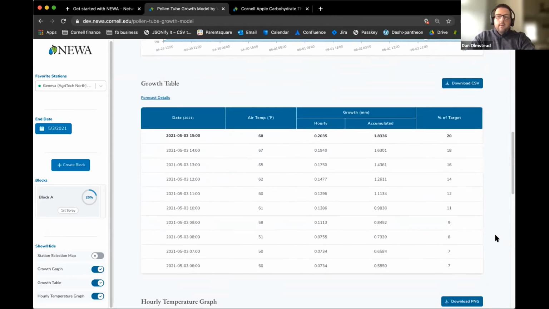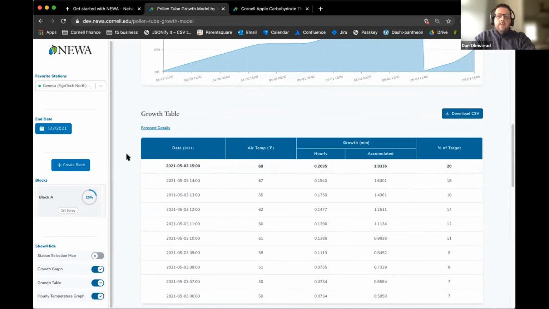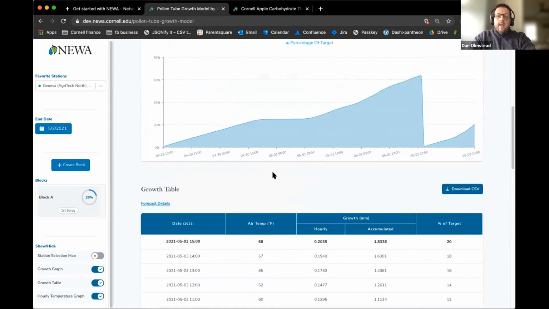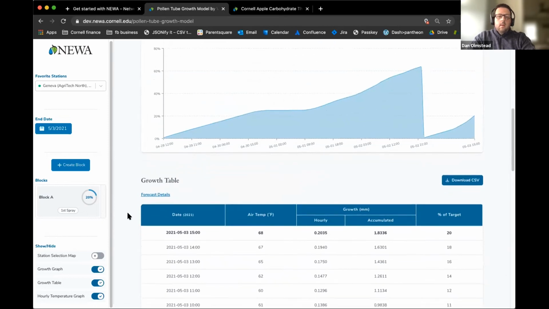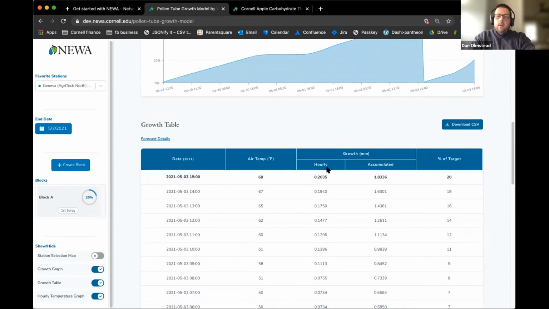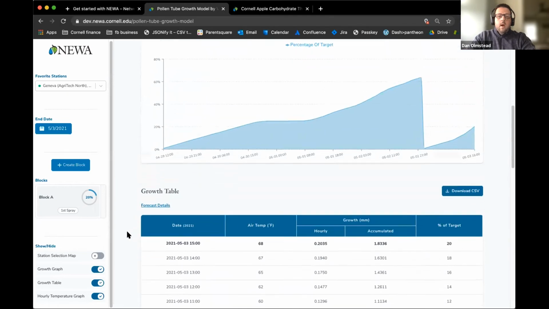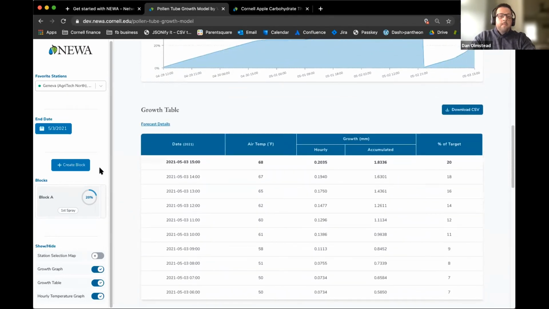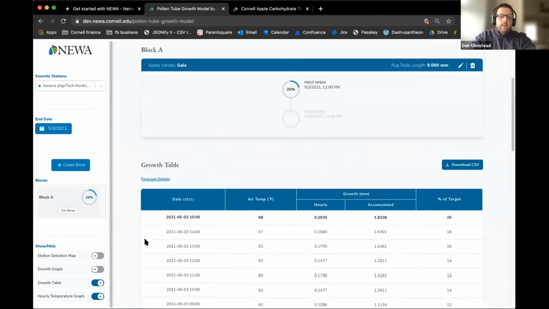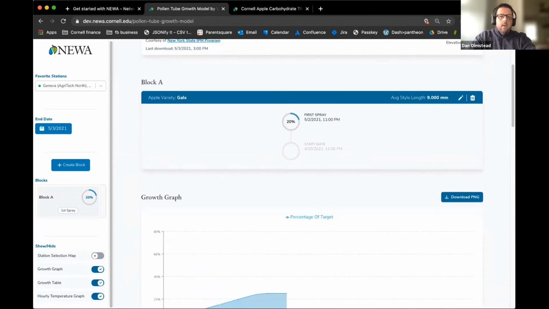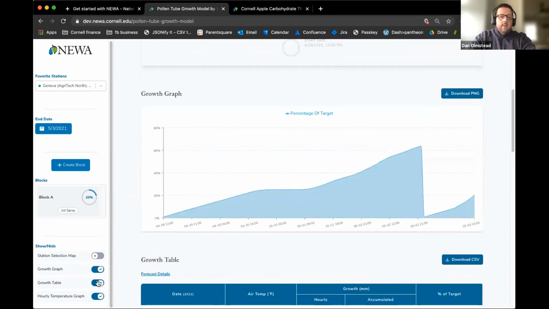I want to go over some of the other features. So we have a growth table that's basically a formatted version of what you're seeing visually here. We have date, we have air temperature, we have hourly growth in millimeters, and then we have accumulated growth and then percent of target. So again, this up here, the graph is just a visualization of what we're seeing in this table output. One of the last features I'll mention before I show you the last bits here is that if you don't want to see the graph, you can turn it off. So you'll see that I just toggled that off. You can toggle it back on if you want, and you can do that with any of these elements.